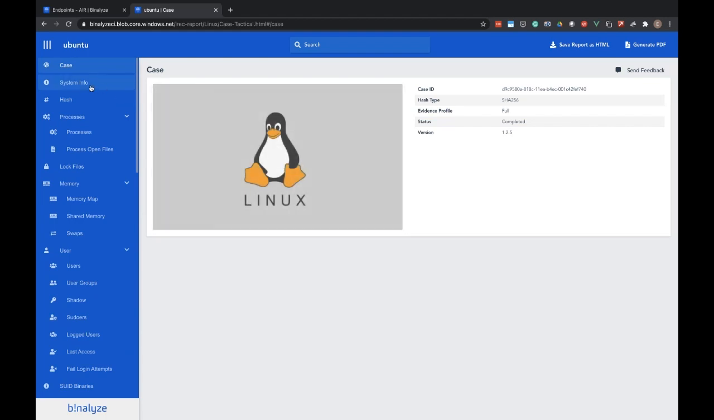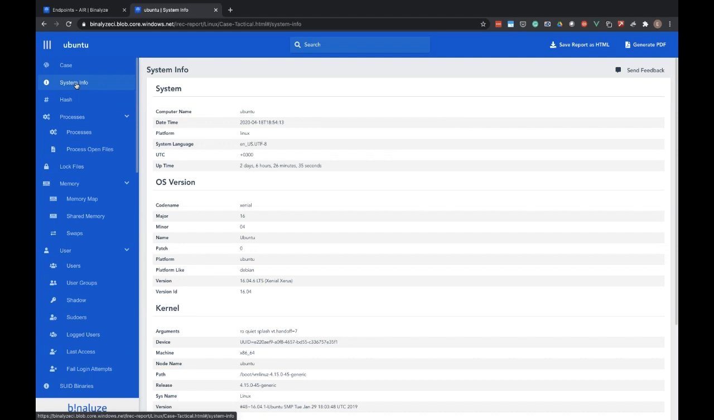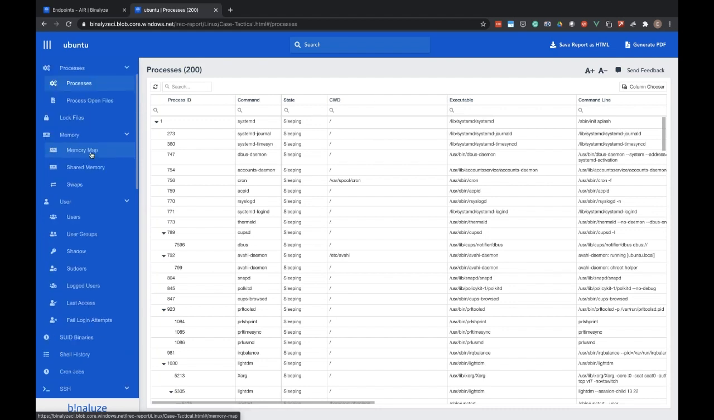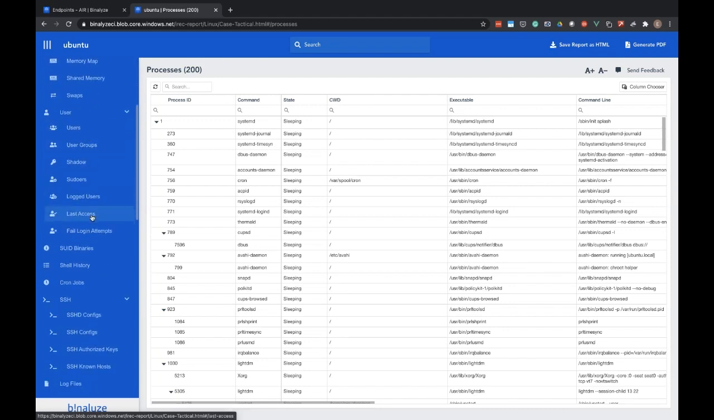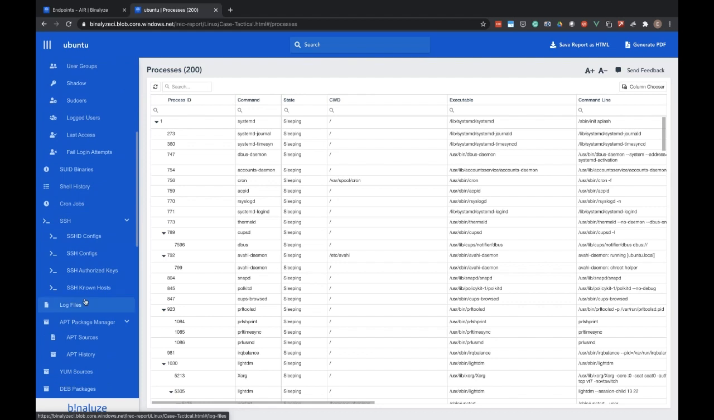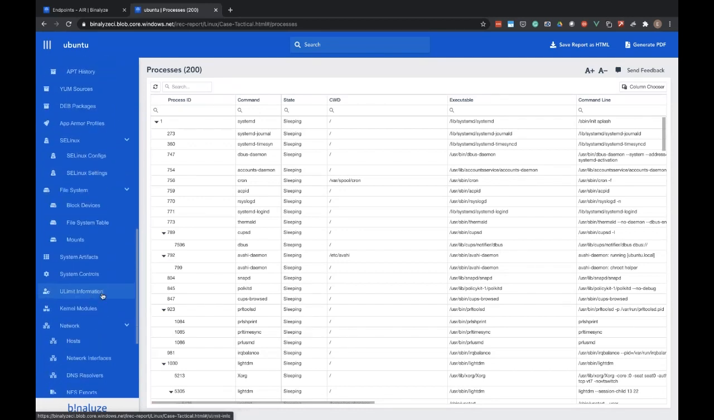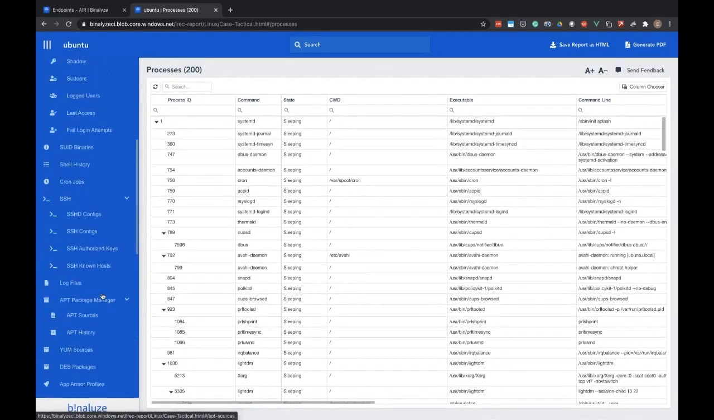So the look and feel of the report is the same. Of course, the types of evidence are different. And as is the case in IRAC Windows, it's quite comprehensive. So it has almost everything you need, starting from system information to processes, open files, all the users, all the failed login attempts, and it even contains the APT sources and other package manager related evidence. So it's quite comprehensive.